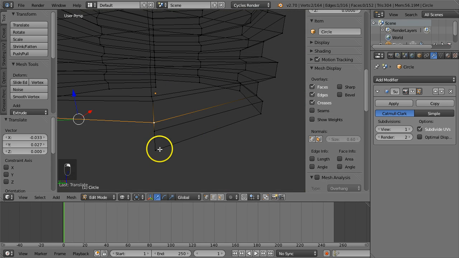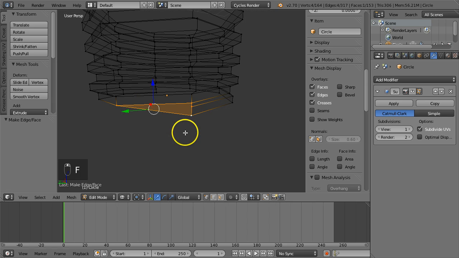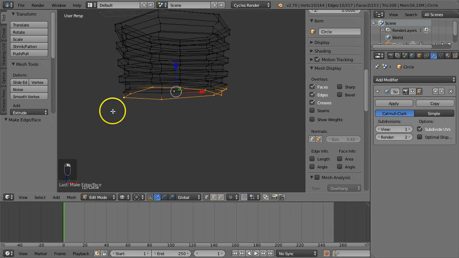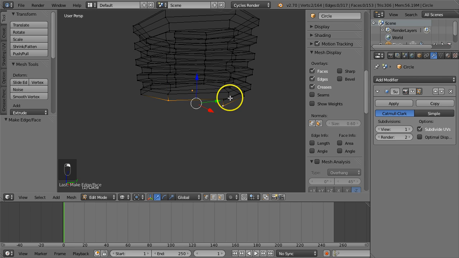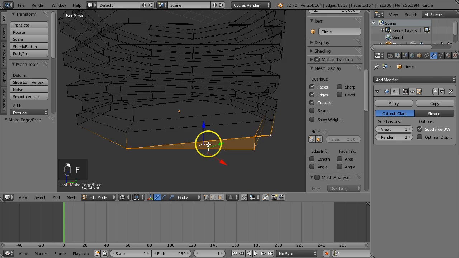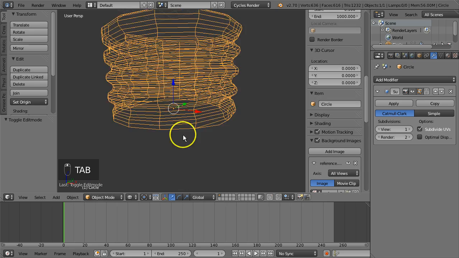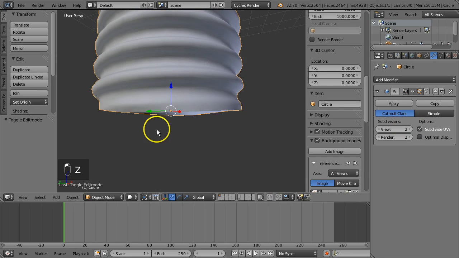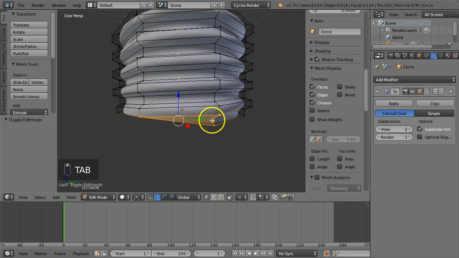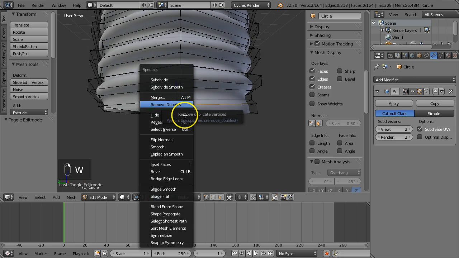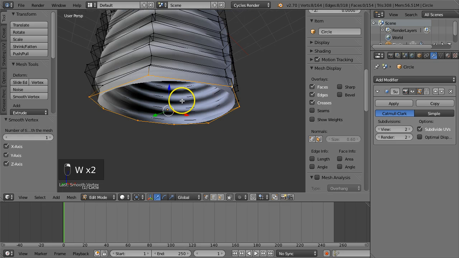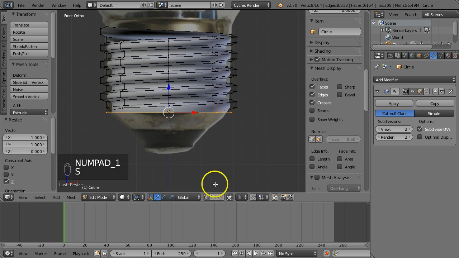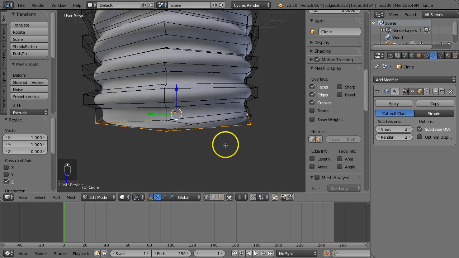Next, you can fill in the remaining holes. As you see, we're left with 4 vertices, which is a good number to have. You always want to try and have 4-sided faces. You can also smooth a little bit some of those vertices to ease the transition.